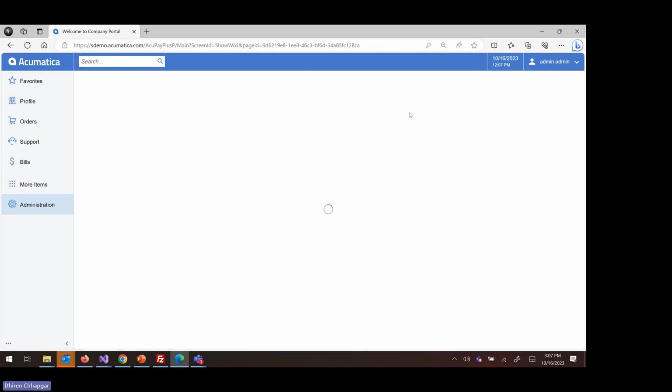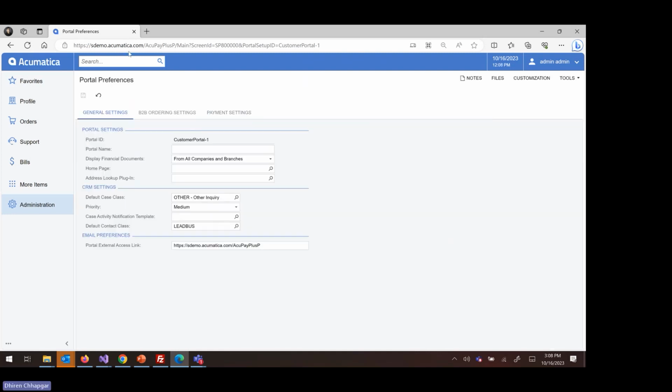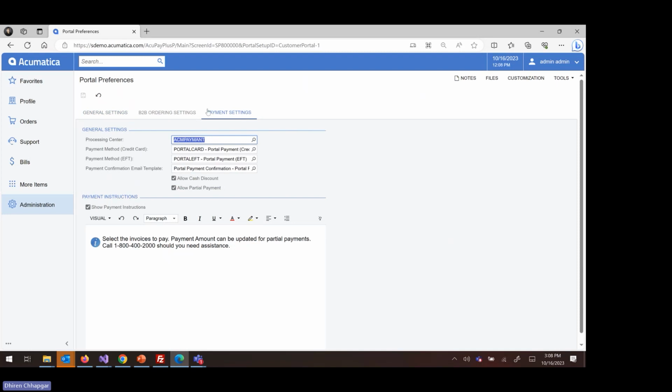Once the customization is published, if you go to the portal preferences screen, you have this additional tab, payment settings, where you are going to specify what processing center you are going to use for this portal, and what payment methods for credit card and EFT payment you are going to use. And the payment confirmation template is configurable, and you would set it up in the back office ERP site, and you would specify it here.